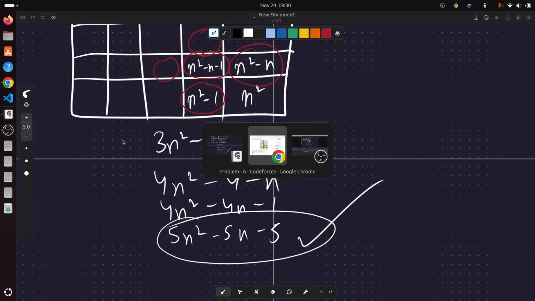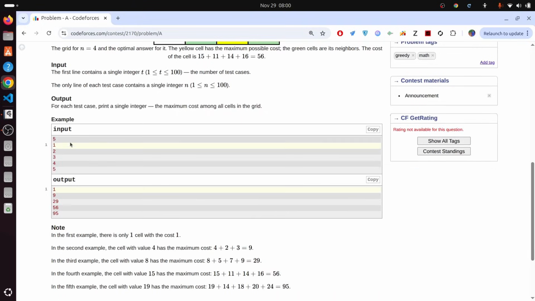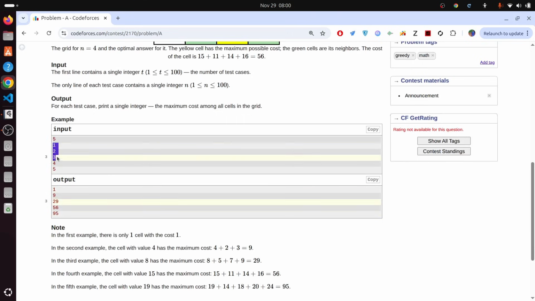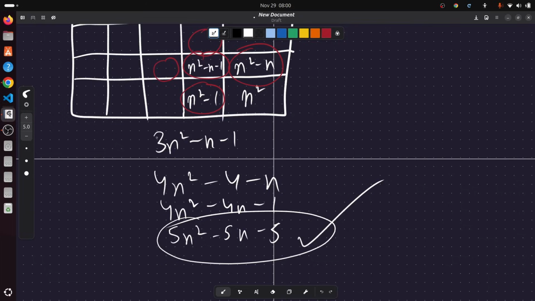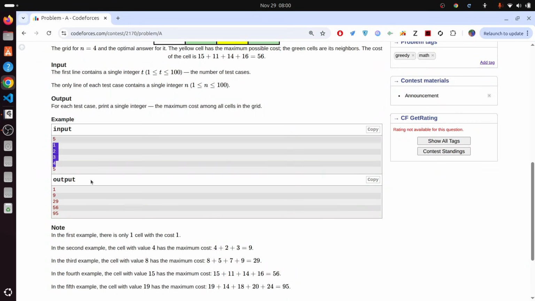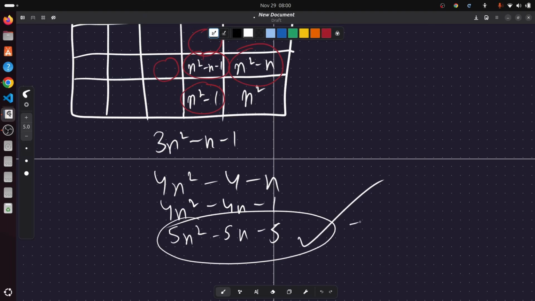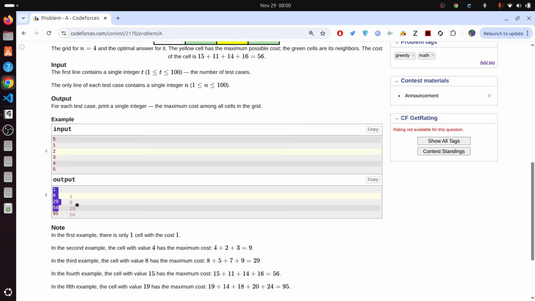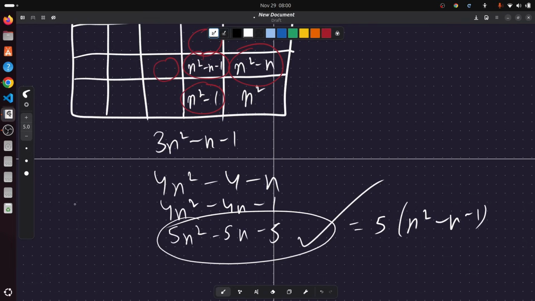Actually you can see that in the sample test cases they have given 1, 2, 3, 4 and 5. So for 1, 2, 3 and 4, the answer is not this last one, right? The answer is something else. 1, 9, 29 and 56. If you can see, this is a multiple of 5, 5 into n square minus n minus 1. But these 4 answers are not a multiple of 5. So they are either one of these things, right?